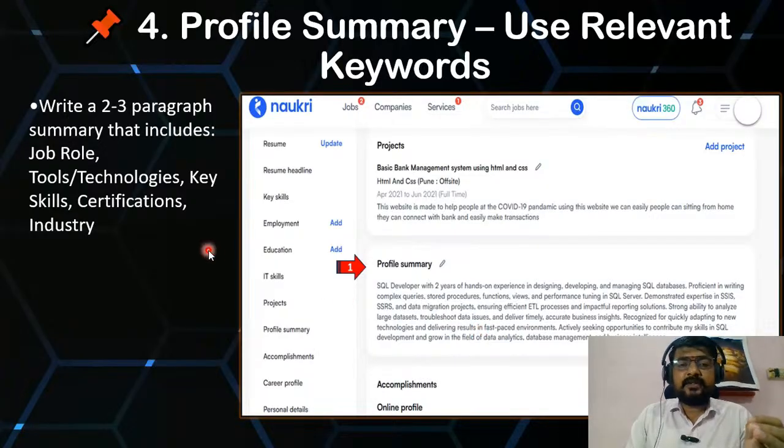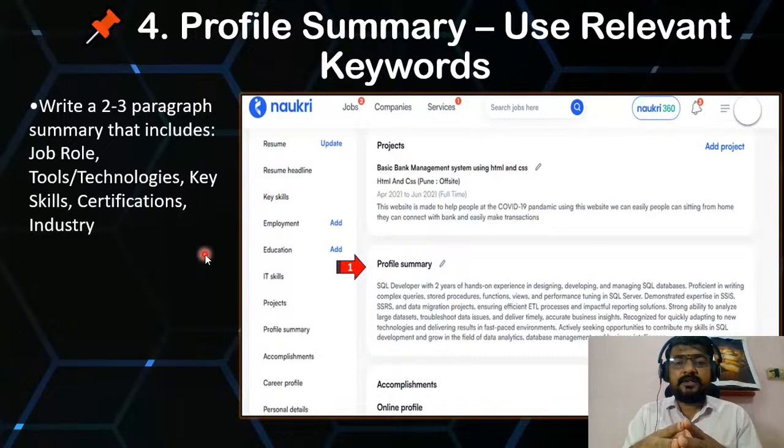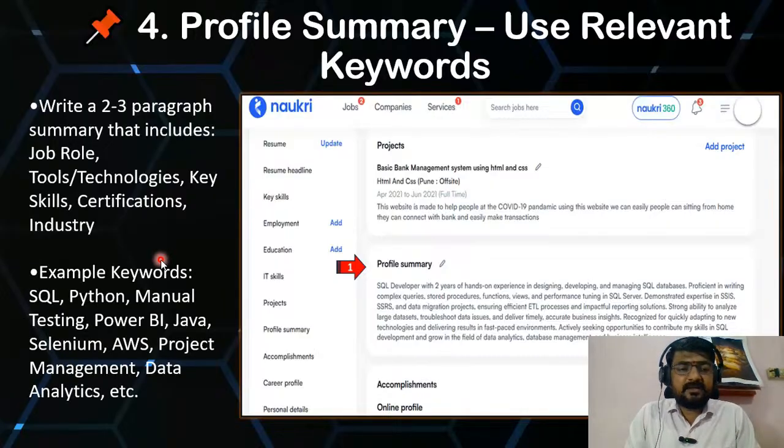If your profile is ranked in search on Naukri, then the Naukri engine will show your profile to the recruiter, and once it appears in a search, you will definitely receive a call or notification. For example, you can consider SQL, Python, manual testing, Power BI, Java, Selenium.